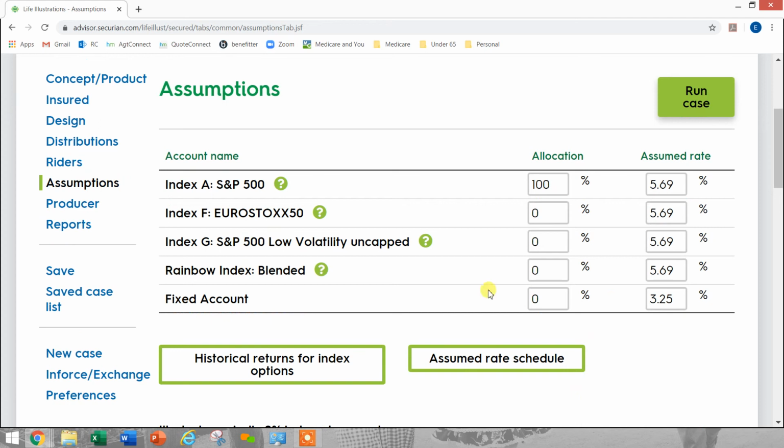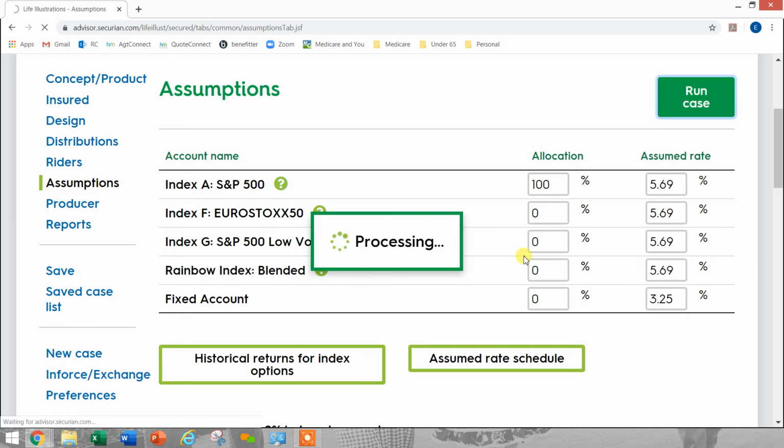On the assumptions here, we can keep it easy on ourselves and leave 100% in the S&P 500. If you really wanted to, maybe you spread it out 25 across the board here, but I would stay away from the fixed account because this is a cash play. We want to access as much upside as possible. All right, and then we'll just hit run case.